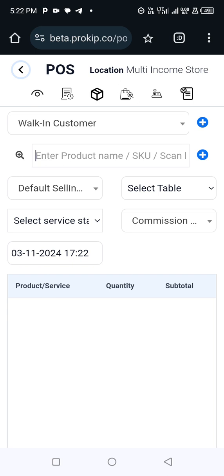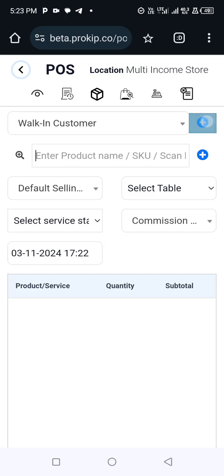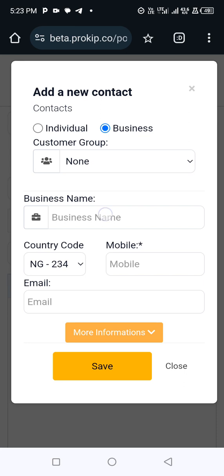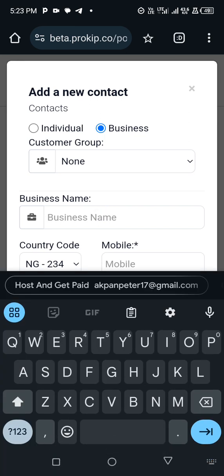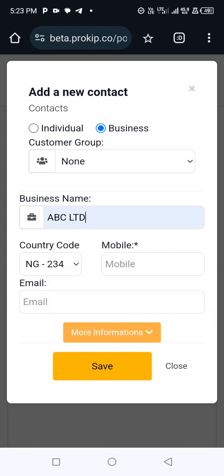Just the same way that you write the name of your customer and phone number on your invoice, you click on the plus sign attached to walk-in customer to capture the name of the customer. If the customer is an individual, you select individual. If the customer is a business, you select business and put the name of the business, maybe ABC Limited.